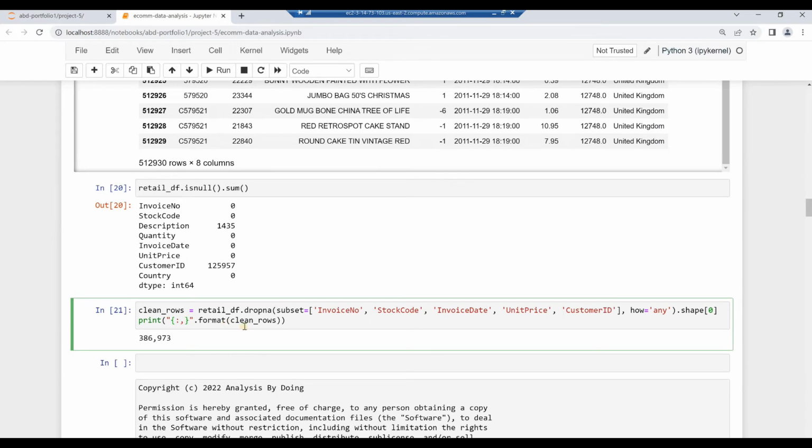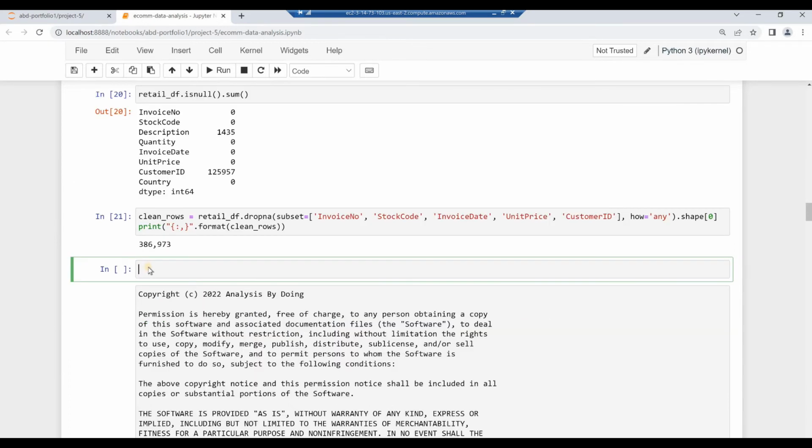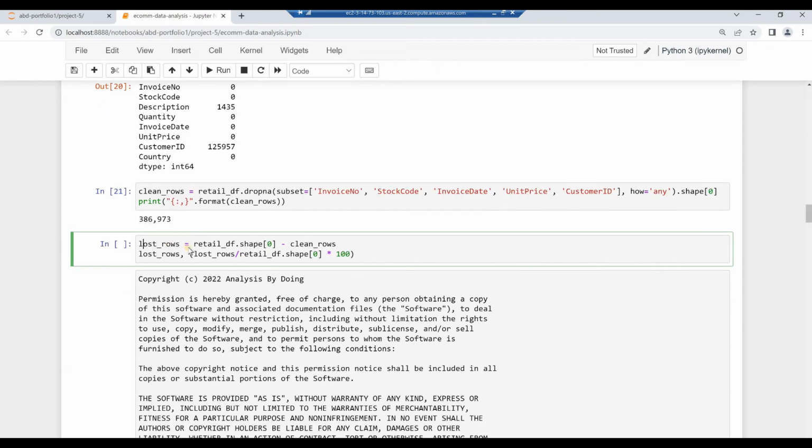From now on, I will leave output formatting as an exercise for you guys. How many data rows will we lose after the purge? What percentage of data rows are circumspect? Key in the code. lost_rows equals retail_df.shape within brackets 0 minus clean_rows. Lost_rows, comma, within parentheses, lost_rows divided by retail_df.shape within brackets 0 times 100. Then hit Alt and Enter.